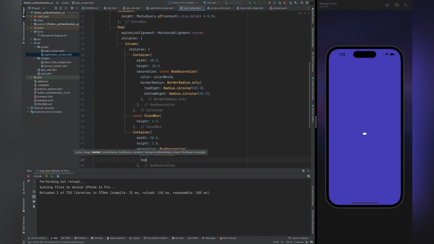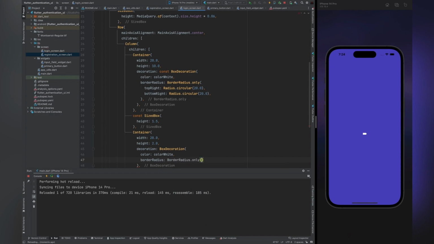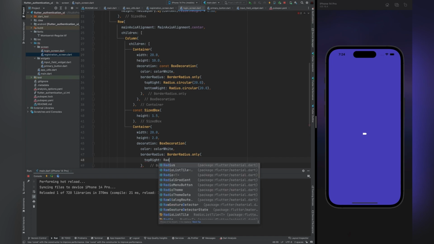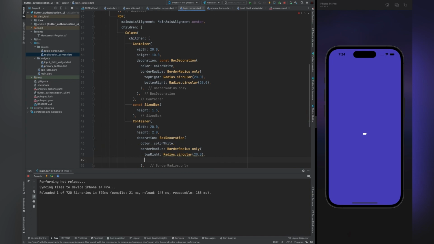And after that we will use the border radius parameter, and inside border radius again we will pass border radius dot only. And again for this container, as we have done in our previous container, we will give a circular radius to top right portion, and we will set it equal to border radius dot circular and give it a value of 20.0, and same for the bottom right portion, and we will give it a radius dot circular and we will give it a value again of 20.0.